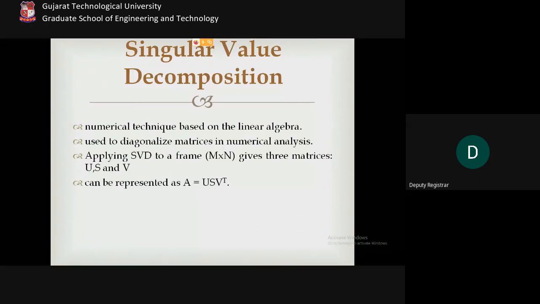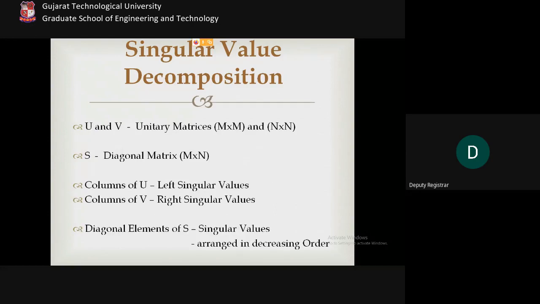So singular value decomposition is the numerical technique based on linear algebra. What does it do? It diagonalizes the matrices in the numerical analysis. Means whenever you apply SVD, singular value decomposition, to a frame of size m cross n, it gives three matrices. One is U, one is V, and another one is S. Wherein you can see that U and V are unitary matrices. Both are unitary matrices, both are square matrices.